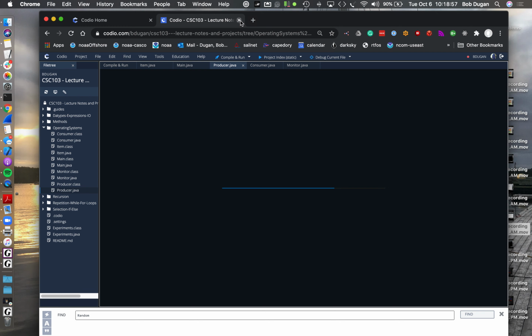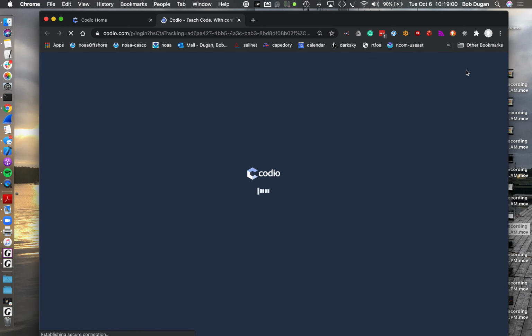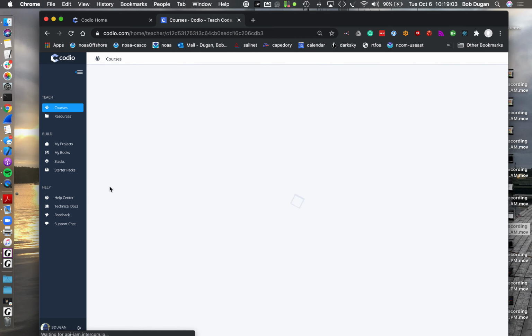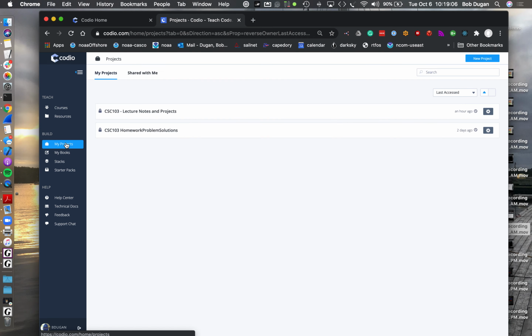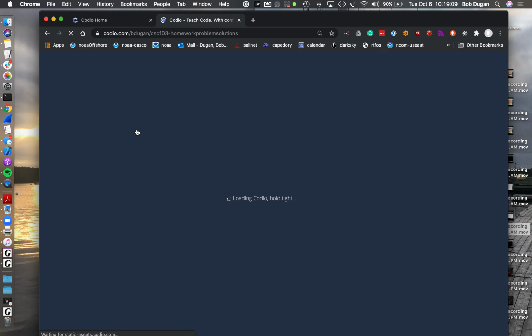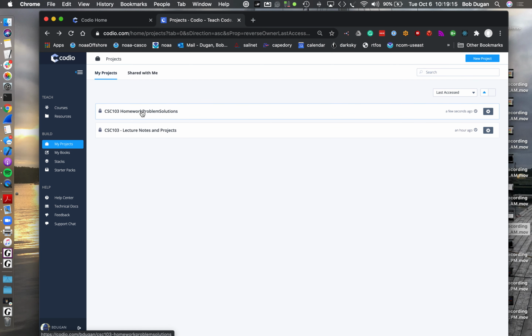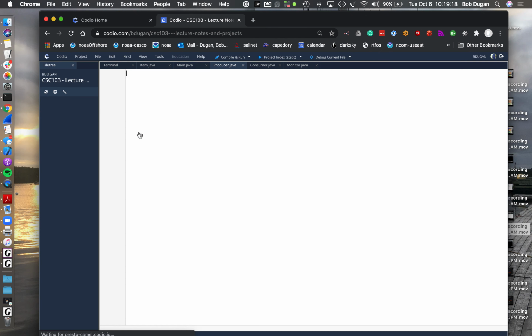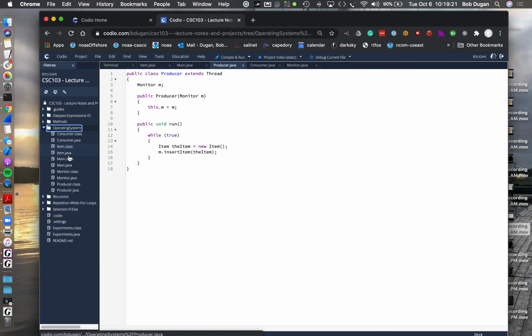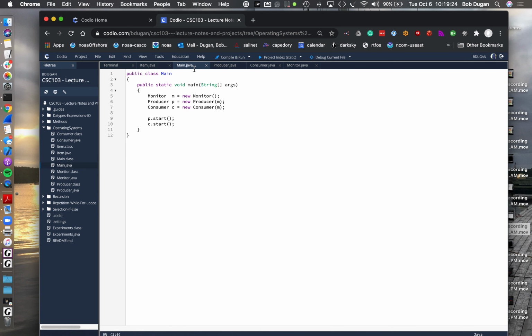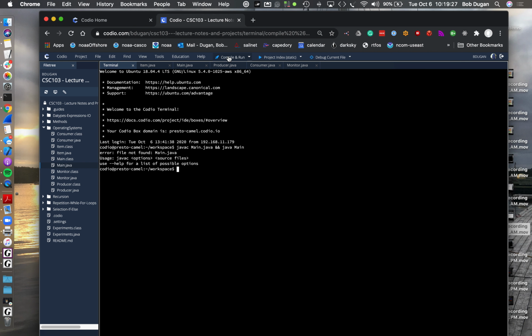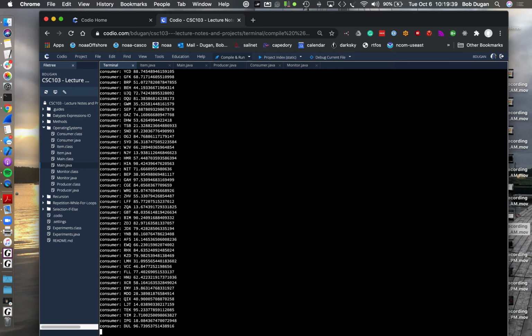Okay, well, let's do this. I'll just log in again. Let's go back to the lecture notes and projects, and then we'll find the operating systems one. Go to main and try compile and run. This will probably work a little faster. There we go. CD operating systems, and we'll do that. Okay, cool. All right, so the program's running.